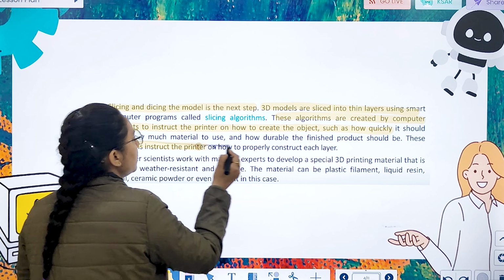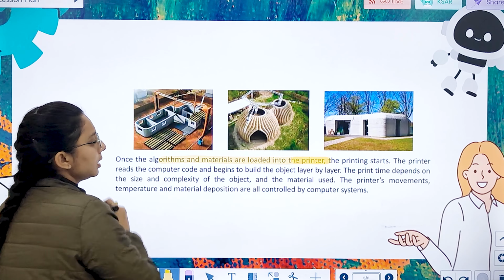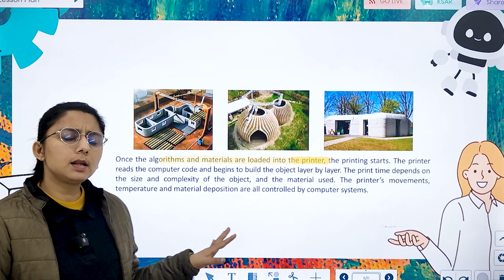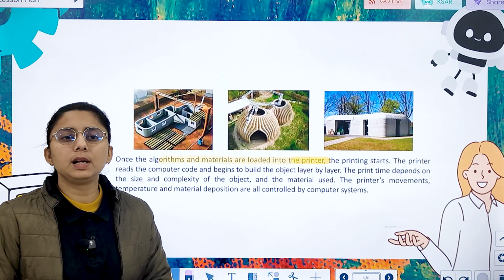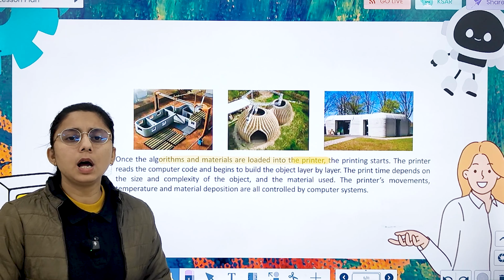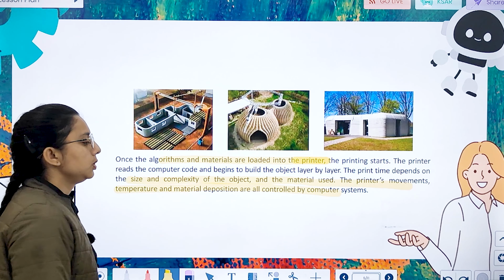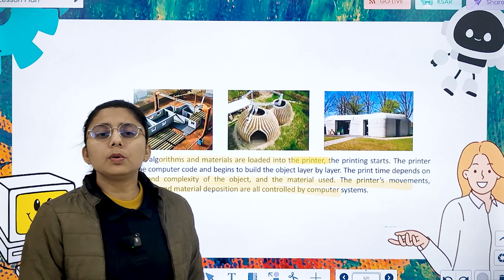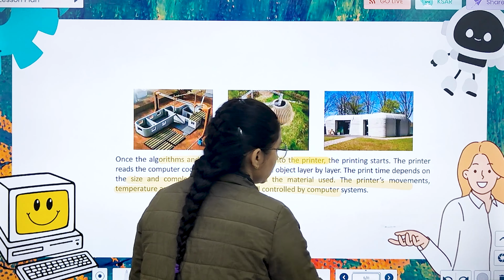Then computer scientists work with material experts, and they develop special 3D printing materials which are durable, weather resistant, and also suitable for us. Once the algorithm and material are loaded into the printer, the printing starts. The printer reads the computer code and begins to build the object. It depends upon the size, complexity, and the material used. Printer movements, temperature, material deposition, who controls them all? Your computer system.